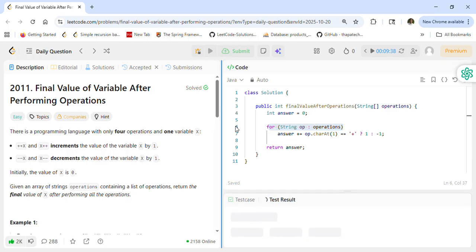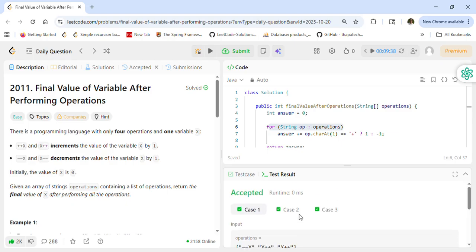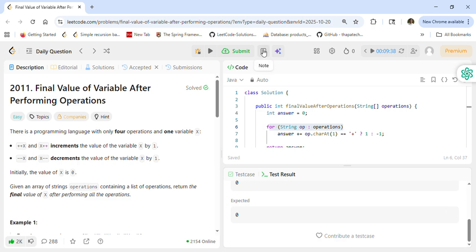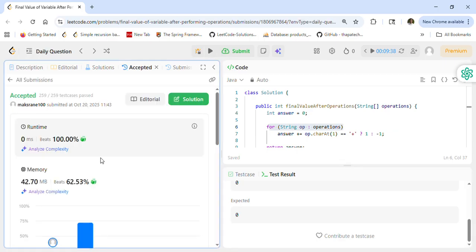So run this code, make sure this compiles and runs correctly against the test cases. So we are getting correct answers 3 and for the third one 0. Submit this code to the Leetcode, make sure the code gets accepted, and as you can see the code is successfully accepted. 100% on the performance. Very good code and solution.